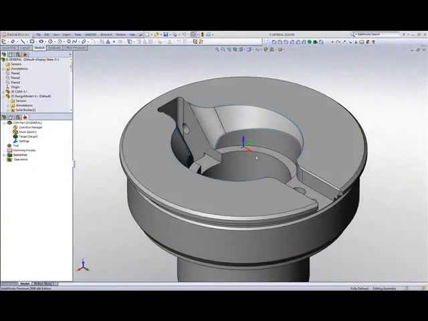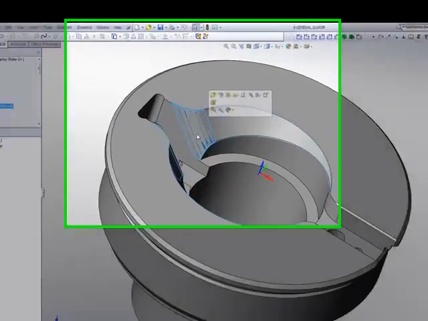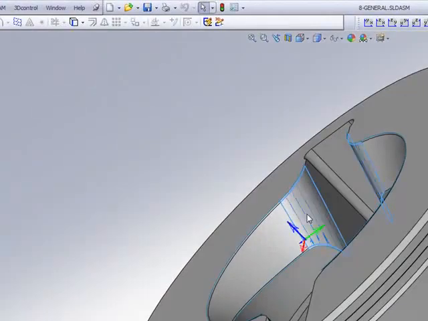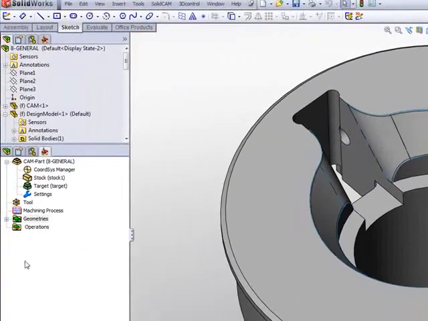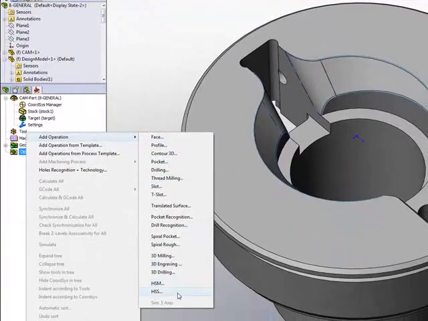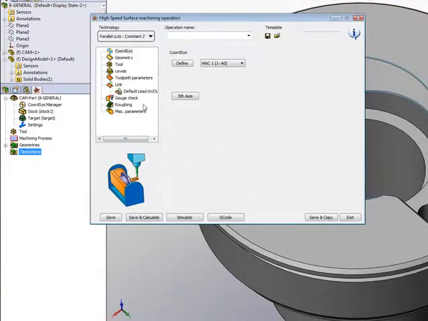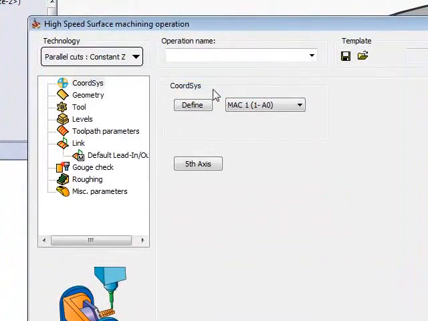What I'd like to do in this part is to machine this surface and this surface, as well as this surface and this surface. I'll first start off this operation by just choosing these two surfaces, and I'll go into my operation. And in HSS, I'll choose the option of parallel cuts with constant Z.